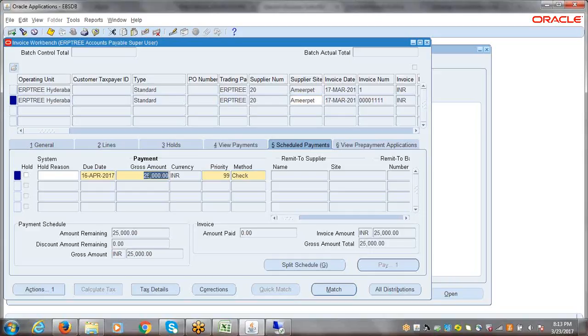Say I'm changing it here: only 15,000 you have to pay on 16th April, and the remaining amount on 30th April, 10,000. This is how you can change. Save it. Now we have two schedules. Now I can make only 15,000 from here, not from invoice level. Don't select invoice level. If you want to make the payment for only this schedule, you select only this, then you can go with this. Okay, specific invoice.